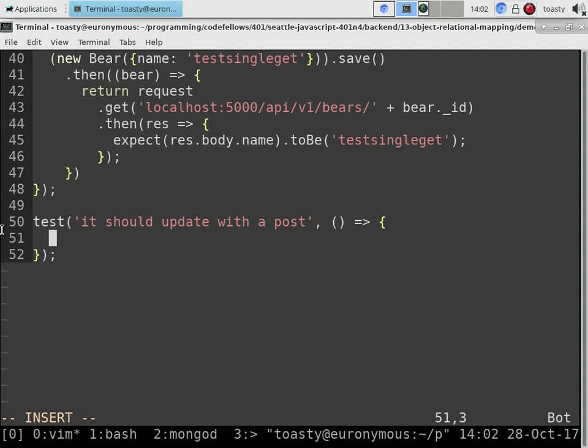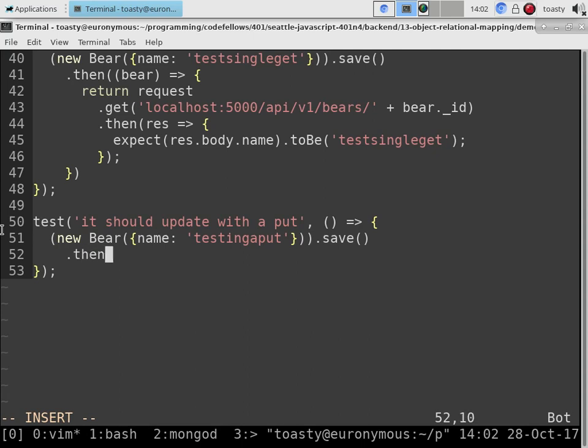All right, so we'll do the same thing. We'll create a new bear with a name, "Testing a put." Oh, that should be a put. Testing a put. Save that, .then, grab the bear.